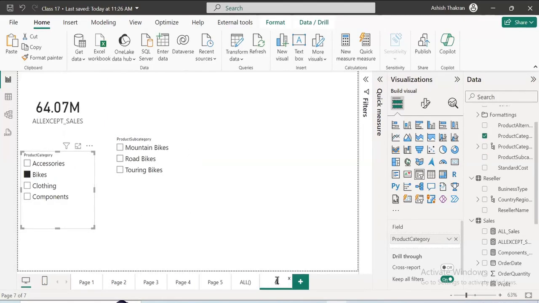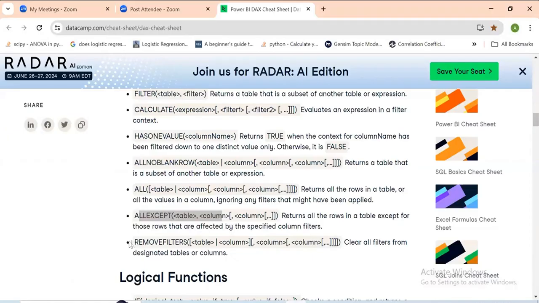So all except all these are filter functions, which you'll be using with. So remove filters is same as all function. Exactly same. The only difference is that you cannot use remove filters without calculate. Okay, all function can be used independently. So let me show you.